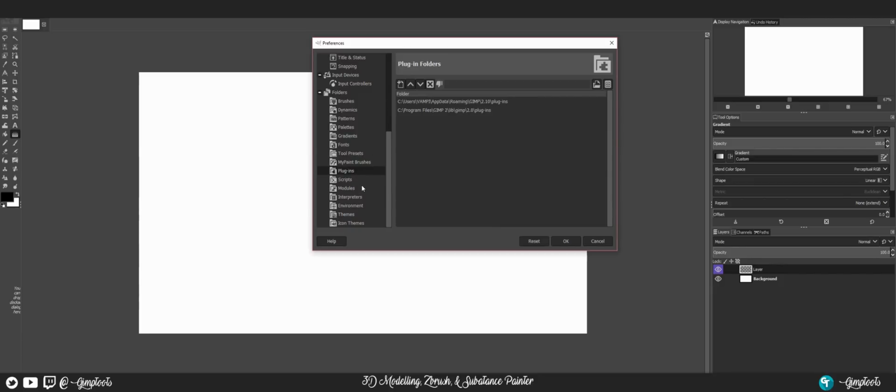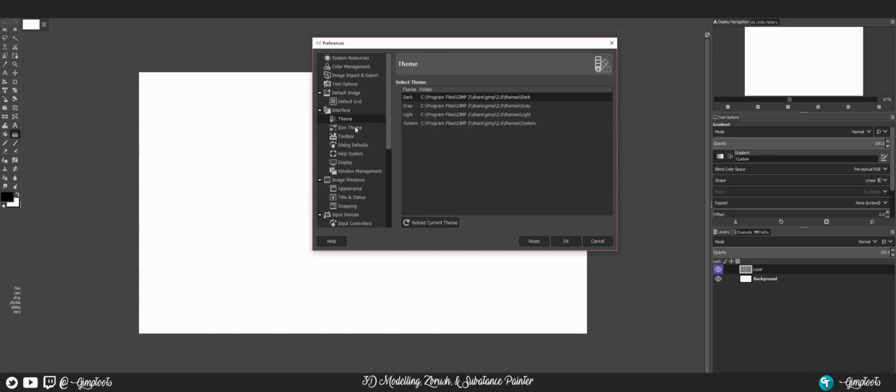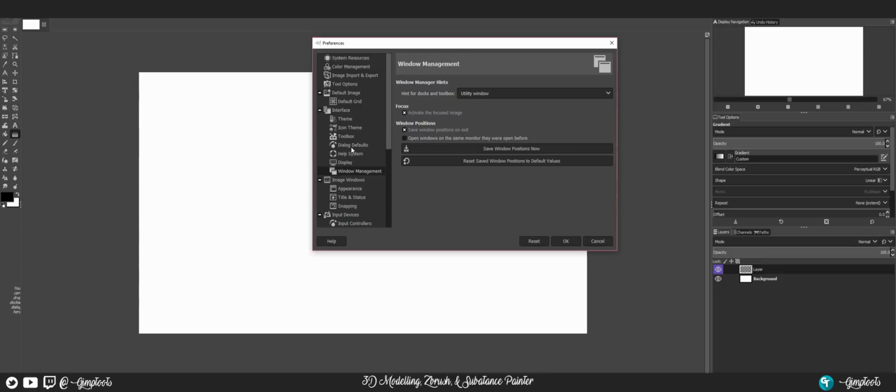So if you're ever having a problem, especially with plugins, I get this question a lot. If you're ever having a problem with plugins and it won't find your plugin folder, you could go ahead and find your plugins folder. You can make one on your desktop or whatever and just add it. And the same thing for themes and icon themes and all that good stuff. And let's see here. I think that is pretty much it for here in the preferences.